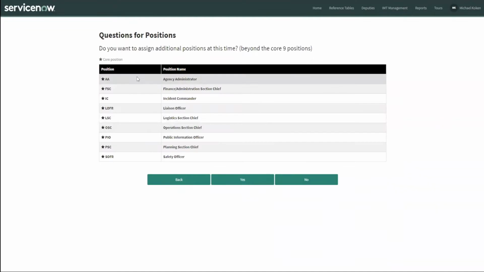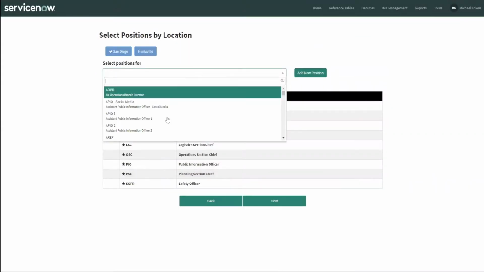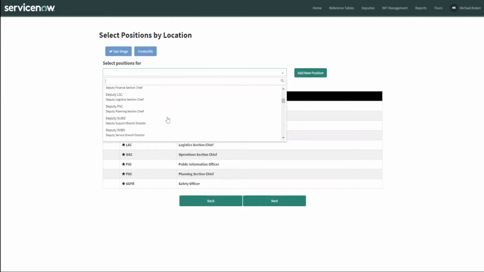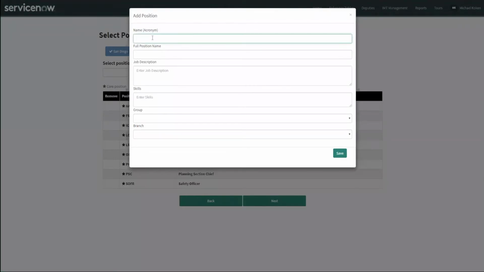The core positions, there are default core positions, 9 of them. If we don't see the position that we were interested in, or we need to add a position, then we go in and we create a position. So we're going to click yes on here. Now there are many positions that are available to us. In this case, I want to create a new position because I didn't see this position before. And we're going to call it EMT.